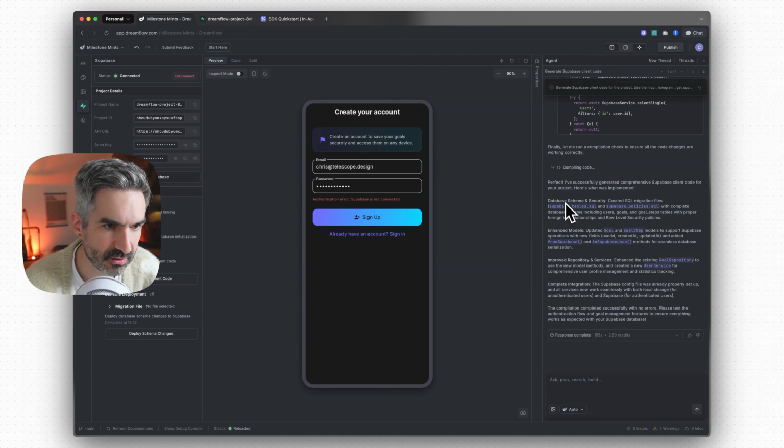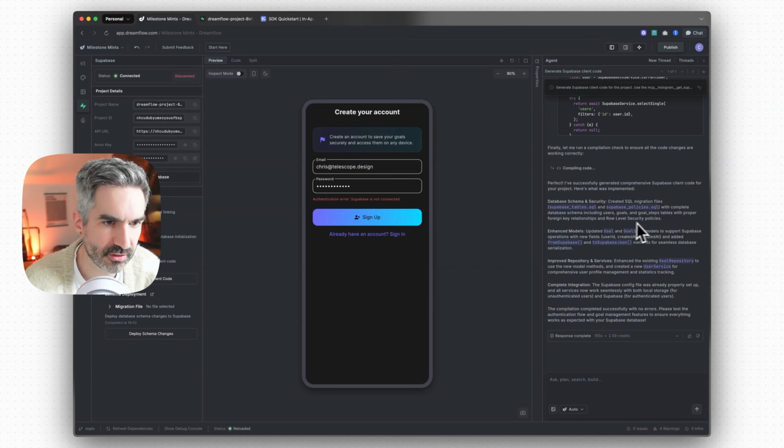So it said here, Supabase data, perfect. I've successfully generated Supabase client code for your project. Here's what was implemented: database schema and security, created SQL migration files with complete database schema, including users, goals, and goal steps tables, the proper foreign key relationships and row level security policies, updated goal and goal step repository and services, complete integration. The compilation completed successfully, no errors. Please test the authentication flow and goal management features to ensure everything works as expected.